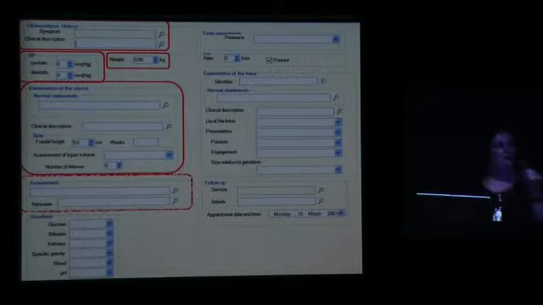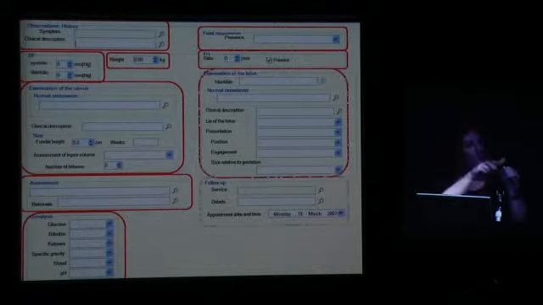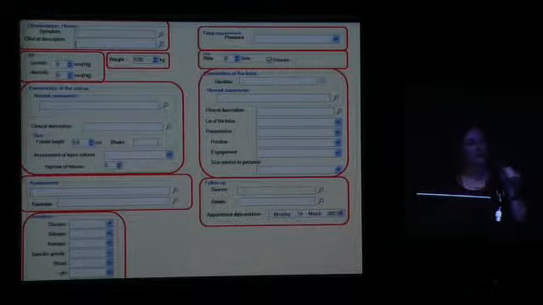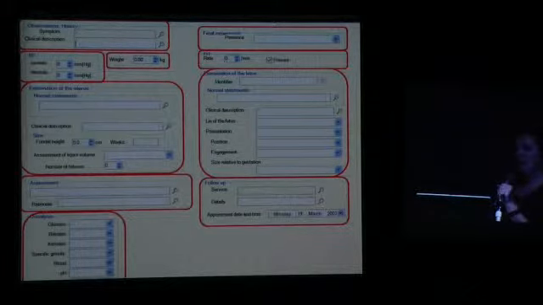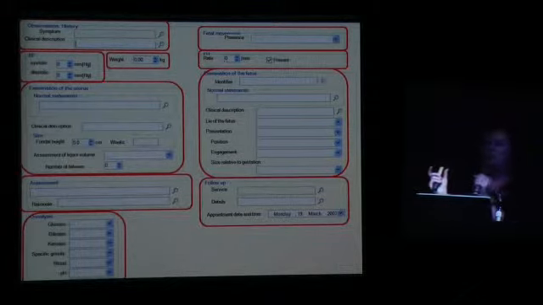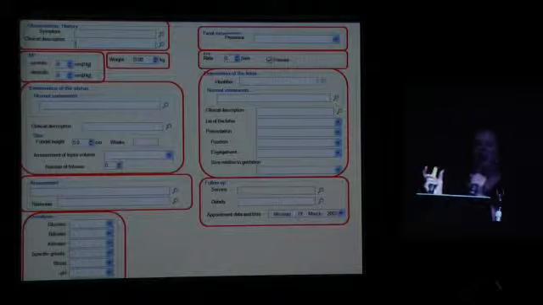But in actual fact, this form is made up of 1, 2, 3, 4, 5, 6, 7, 8, 10 separate archetypes, and not all of the archetypes. So again, we talked about the archetype being universal. We only use the bits of the archetype in a template that are sensible for that clinician to need in that situation.